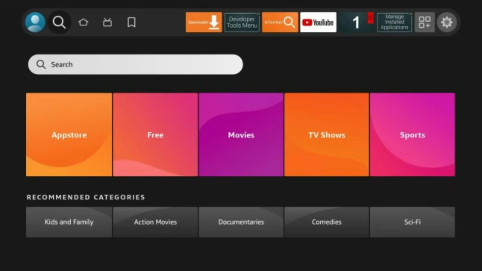Want to get movies, TV shows, live TV, and sports on your Amazon Fire TV stick? I am going to show you how to access apps that you cannot find in the official App Store. This is quick and easy. Let's get started. First, go to the search icon on your home screen.